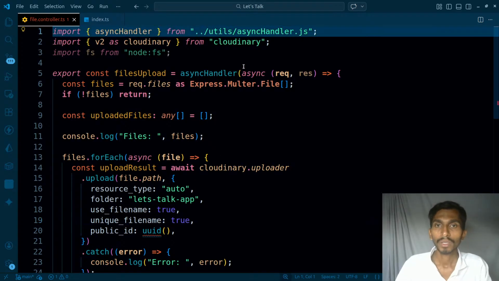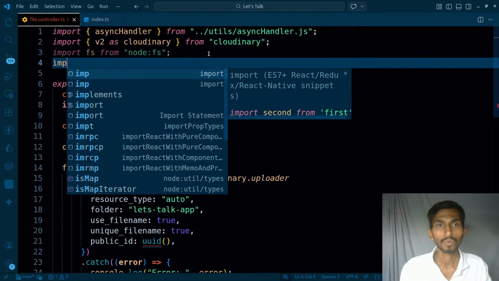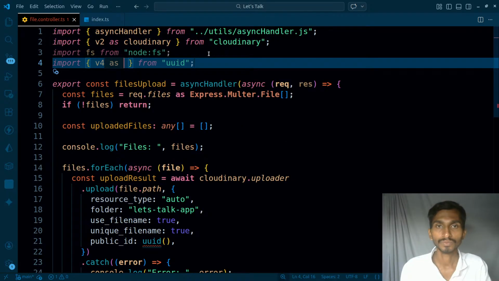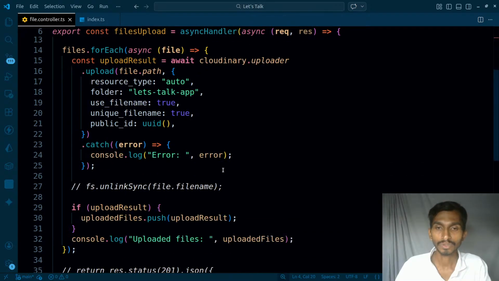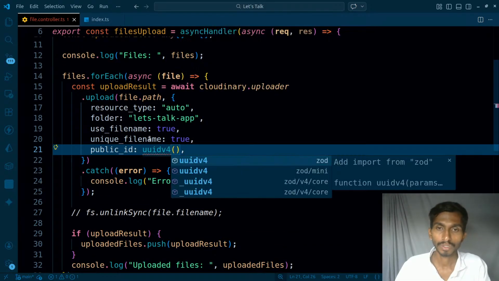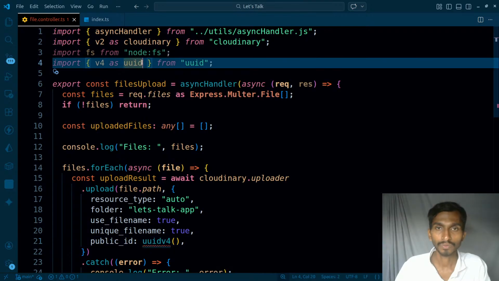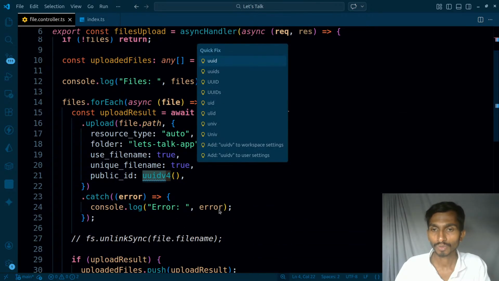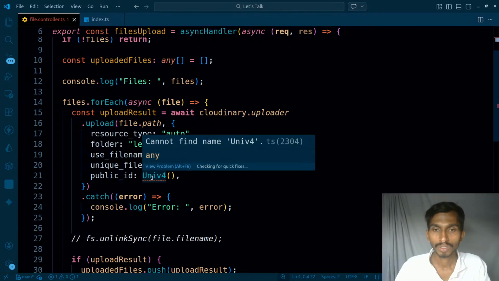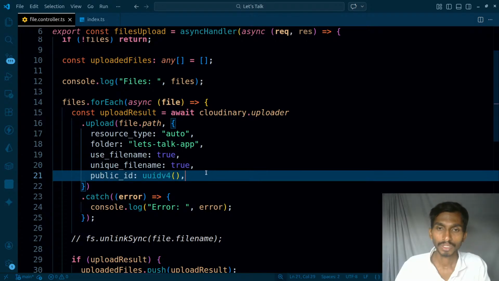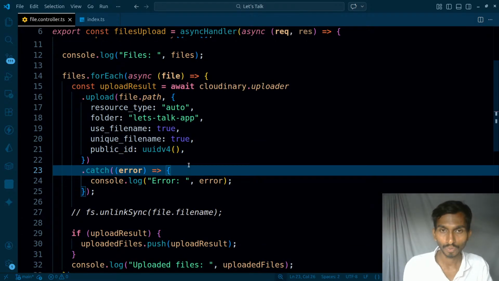Let's go to the top, and over here import v4 from uuid, as uuid v4, or maybe uuid. Once I have this here, I'm going to be using it here, and that's it. Let me make it v4 so that it's clearer. I'm adding v4 over here, and that is it. Let me add it to the workspace so that I don't get the error. Sorry, I need to add this word to my workspace. So this thing is done, and no need to worry about anything.